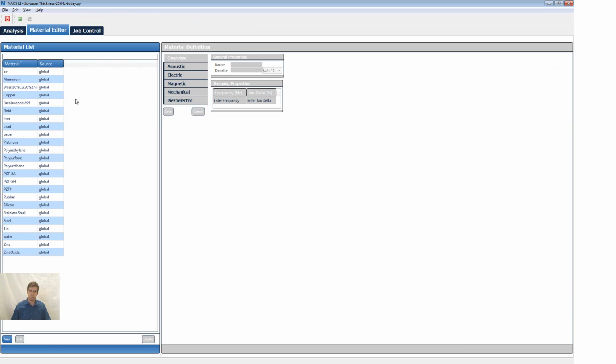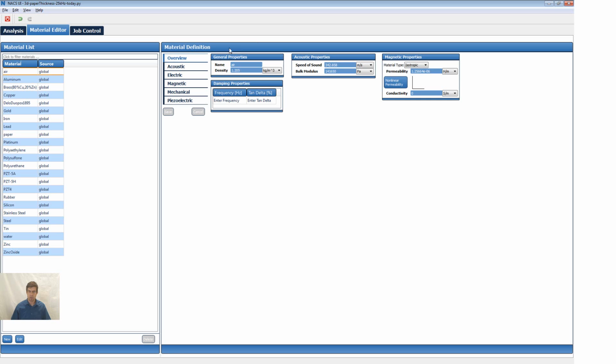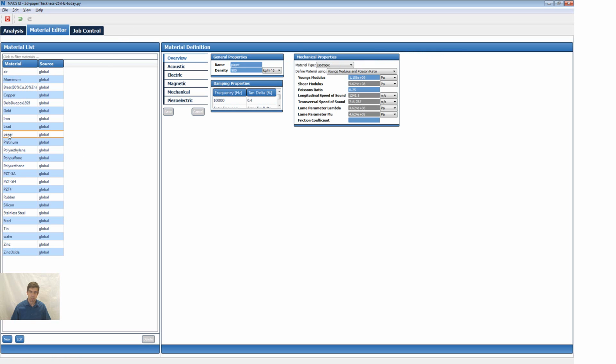We've been using some different materials. We had the air, for example. Here we can see general properties of the air, damping properties, acoustic properties, so the speed of sound or the bulk modulus can be specified. Also magnetic properties are available. For our paper, for example, we have different properties available here. The damping, the tangent delta, is specified with 0.4 at a measured frequency of 100 kilohertz.